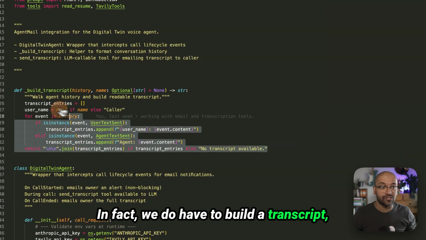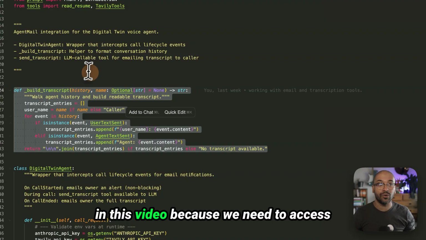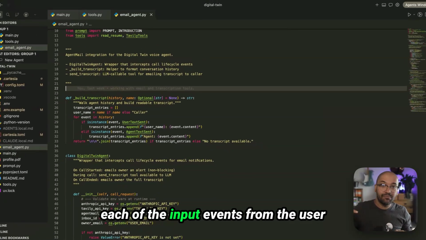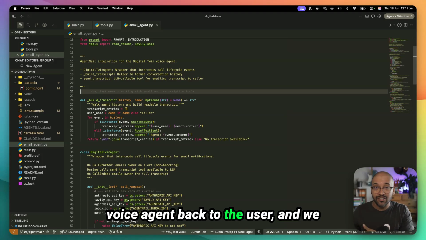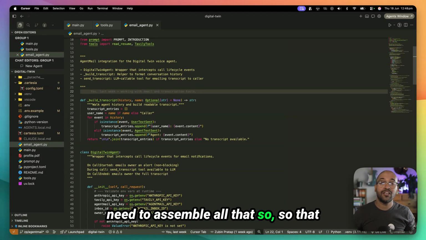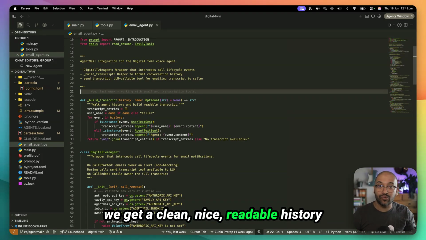In fact, we do have to build the transcript, something I'll talk about a little bit later in this video, because we need to access each of the input events from the user and the response events from the actual voice agent back to the user. And we need to assemble all that so that we get a clean, nice, readable history.